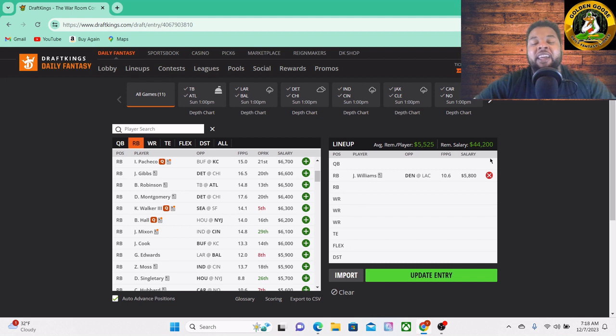There you have it. Your three running backs this week: Javonte Williams, Zach Moss, and James Cook. Get you some exposure to these guys. Get them in your player pools. They're for sure going to be in mine.